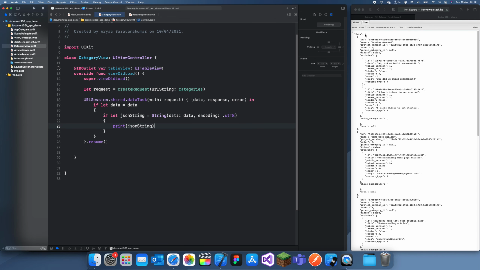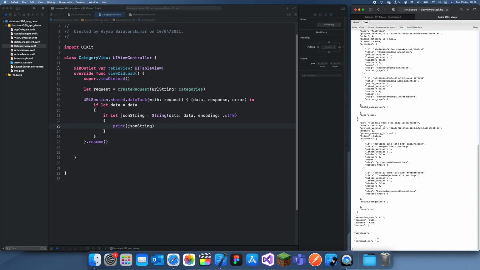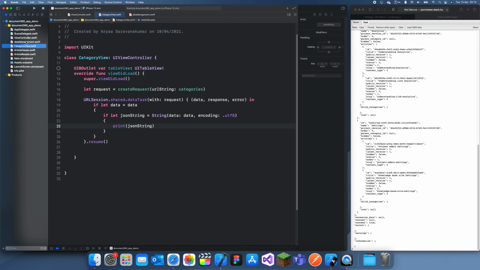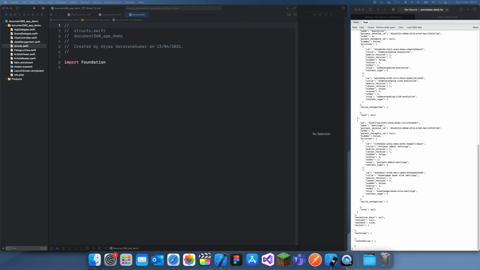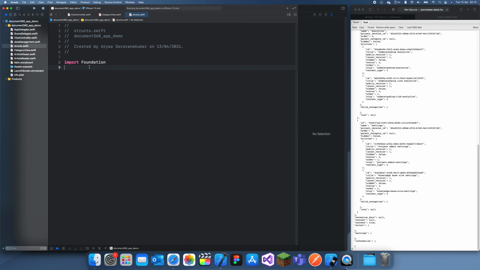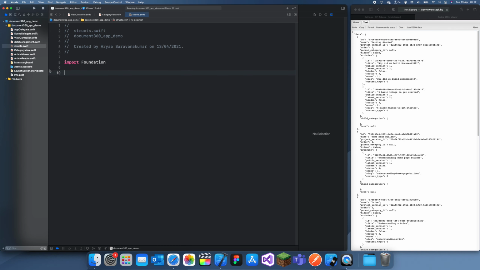So first thing you can see is we have a data array. So we can create this first layer first, and I'm just going to create a new file. I'm going to call this structs. So we're going to place all of our structs inside of this, and the first thing we want to do is create the overlying struct. So I'm going to create a struct called Doc360Categories, and this will be a Codable.